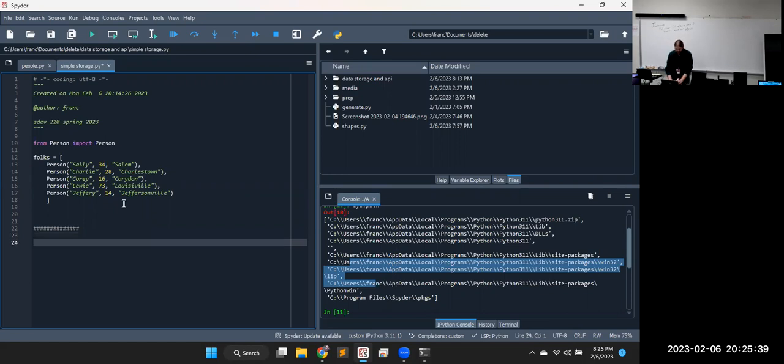To do this, we'll need this. I was trying to put a label on there and be nice and organized. For our binary file, we need this module called pickle.